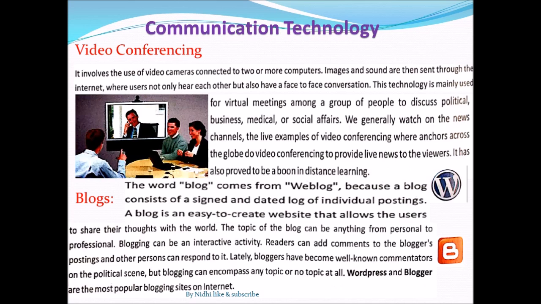And in the current scenario of coronavirus attack, the PM is also taking meetings with the help of video conferencing with the other chief ministers of the states. So that is one application of video conferencing. This technology is mainly used for virtual meetings among a group of people to discuss political, business, medical, and social affairs. We generally watch on news channels live examples of video conferencing, where anchors across the globe do video conferencing to provide live news to the viewers, and for conducting a debate or something. It has also proved to be a boon in distance learning.